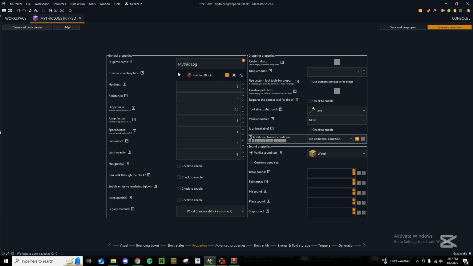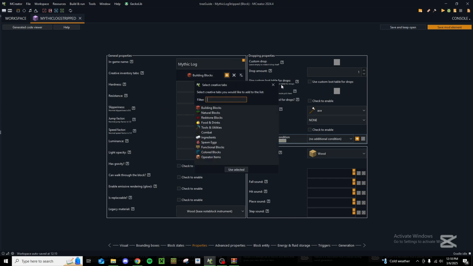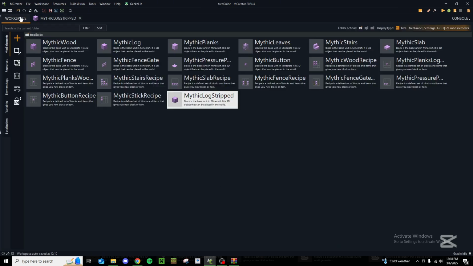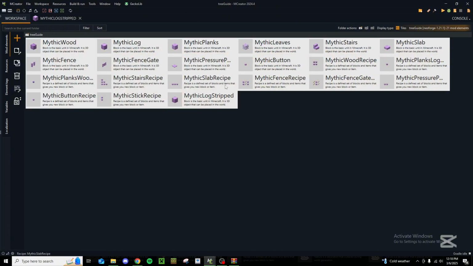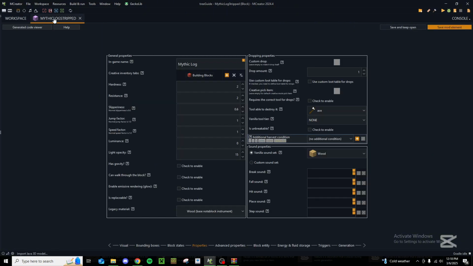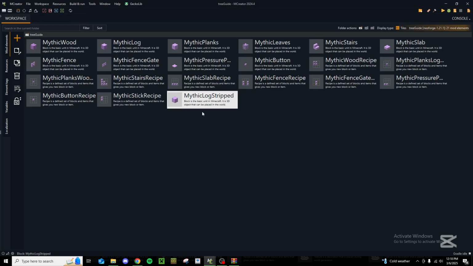Of course, if you have your own custom creative inventory tabs for your mod, you can add these blocks to your custom creative inventory. Just remember that all of these automatically generated blocks will have to do that. And then, of course, because this is the stripped version, we have to come up here to name and rename it to stripped mythic log. Go ahead and save the mod element and we should be good.